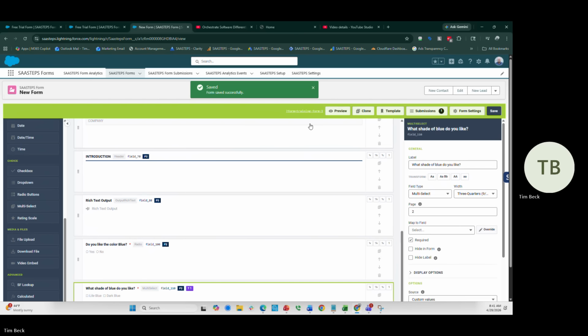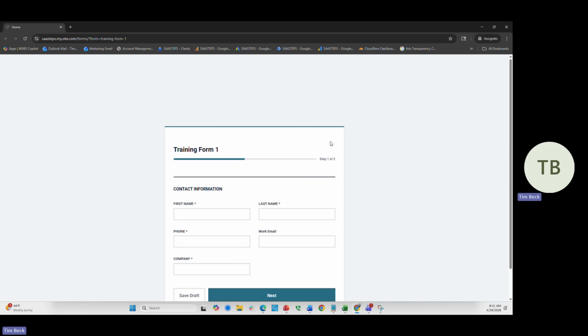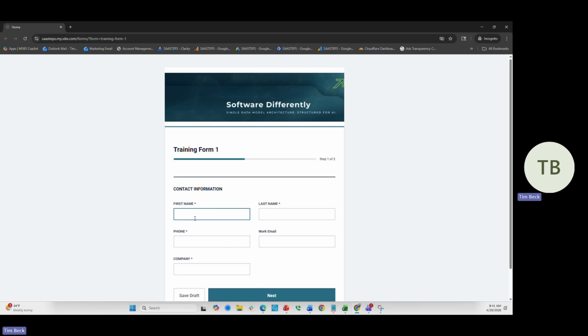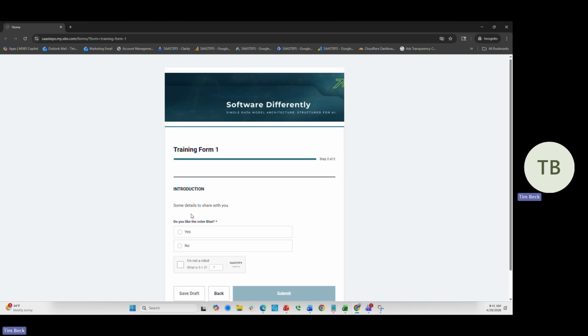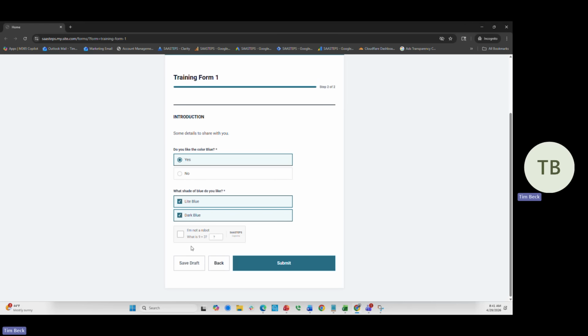Alrighty. So now let's go open this up. I'm going to do it in an incognito window just in case there's any caching. I'll fill out the specific information here again. And we'll go to next here, and then some details to share with you. And here's that conditionality. No, yes. And then I can select the different options. Anyhow, this really concludes what I wanted to share with you.